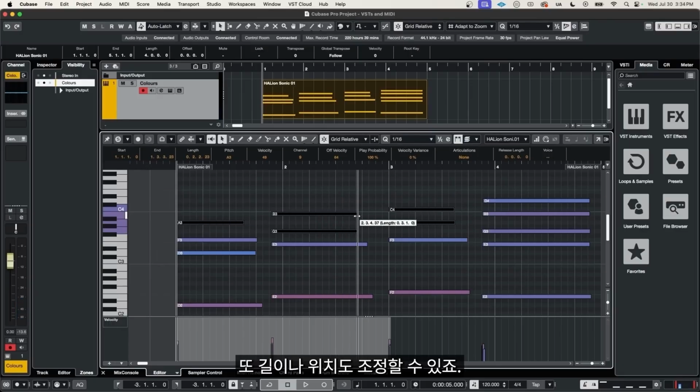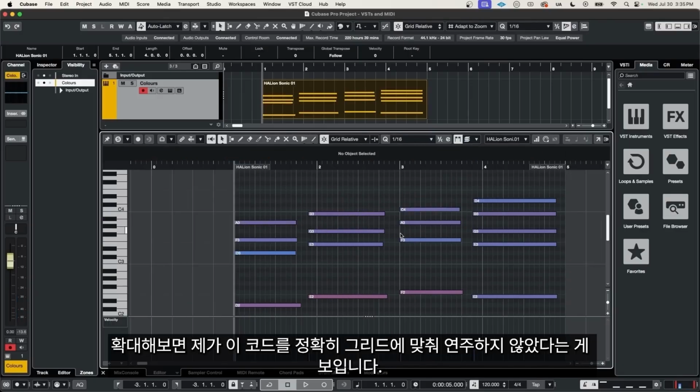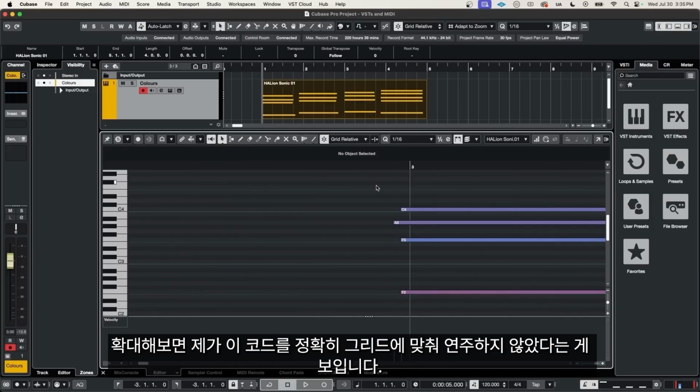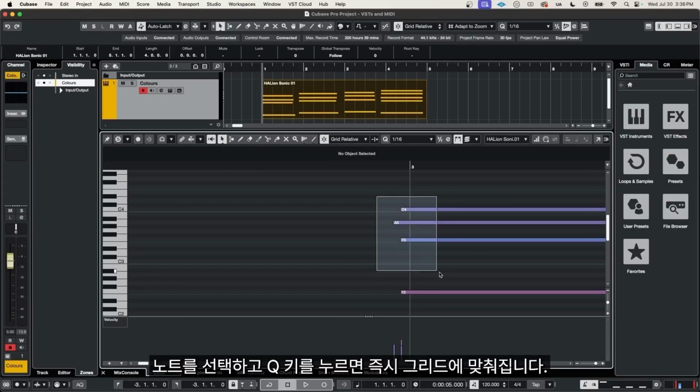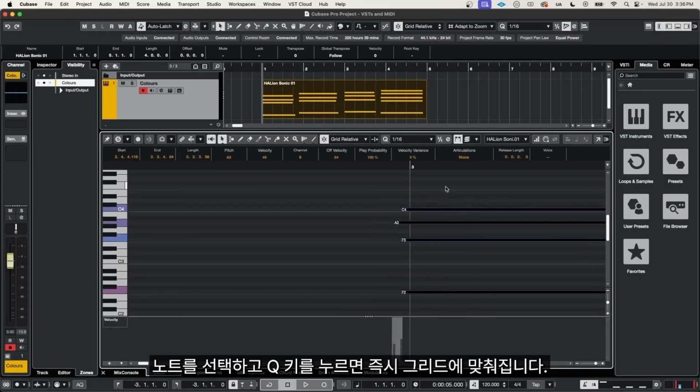We can also adjust their length and their position. And if we zoom right in, you can clearly see that I didn't play these chords right on the grid. I'm a bit early here, for example. And we can fix that using the quantize function. So if we select these notes, for example, and hit Q, instantly these notes lock right to the grid.